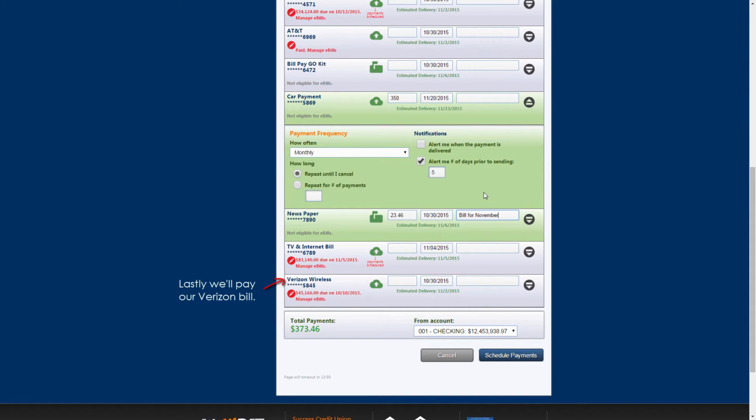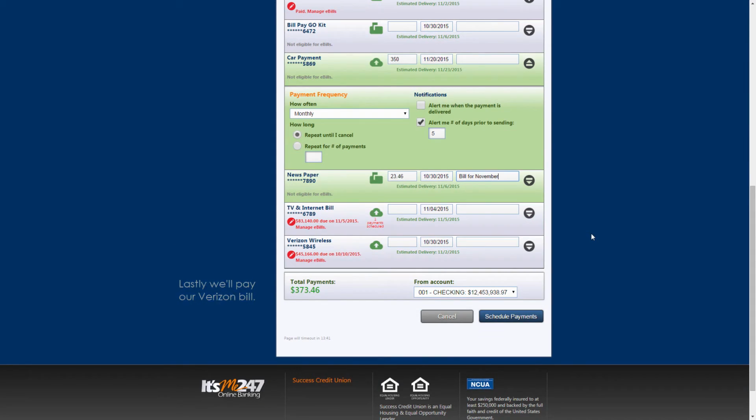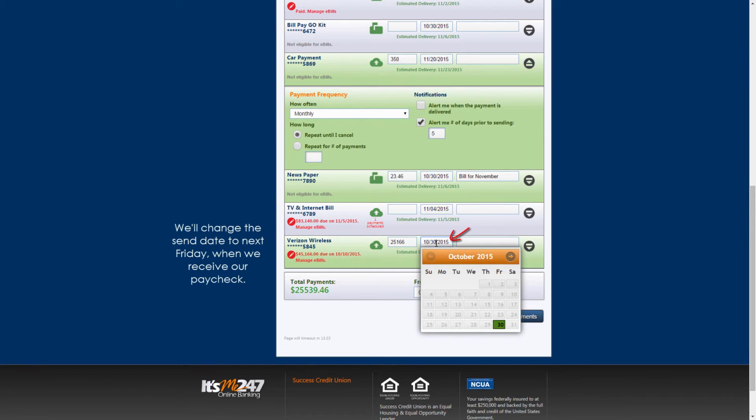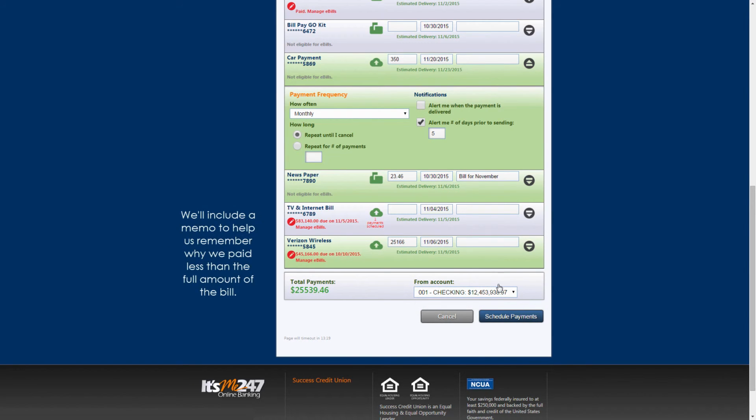Lastly, we'll pay our Verizon bill. We'll pay just part of the bill, since a Verizon customer service representative reduced our balance when we called just now. We'll change the send date to next week Friday when we receive our paycheck. To help us remember why we paid less than the full amount of the bill, we'll include a memo.